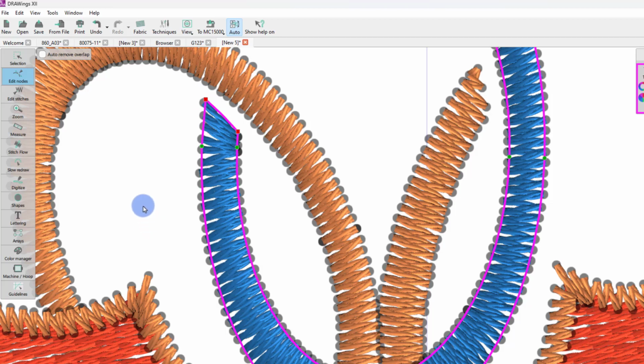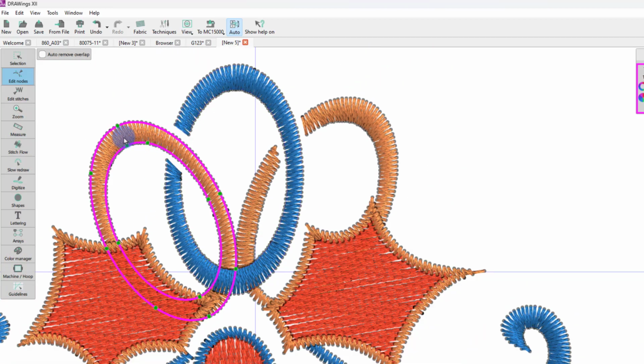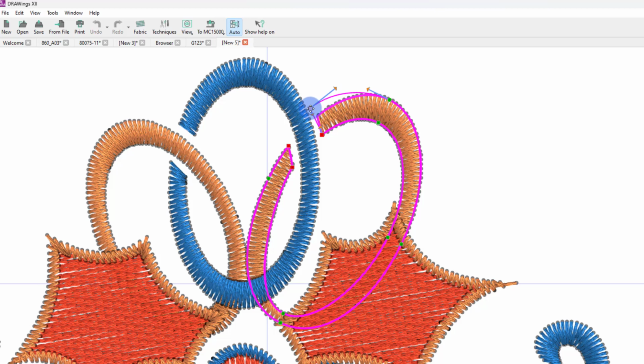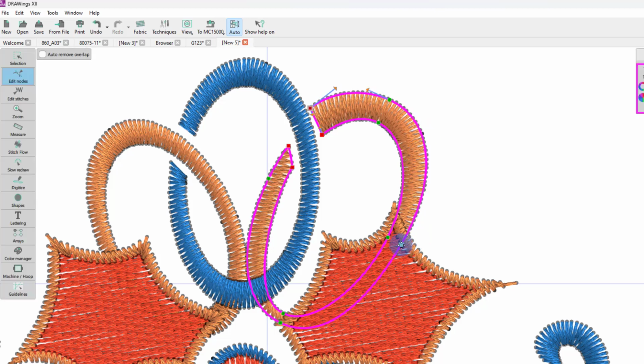If you have more objects, you can click on any of them to see its nodes. If you place the mouse cursor on top of any node or segment, you can click and drag to change the shape of the outline. So, if you did not manage to create the design you wanted at the first try, you can later adjust the shape as you like.